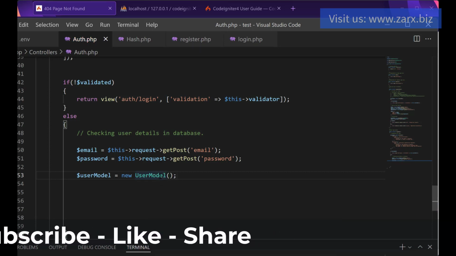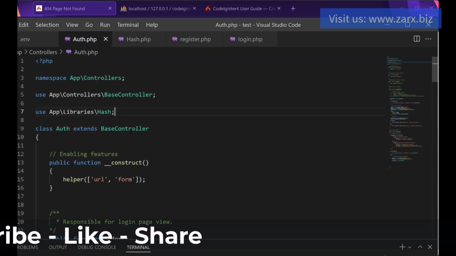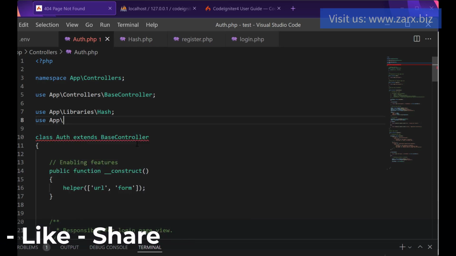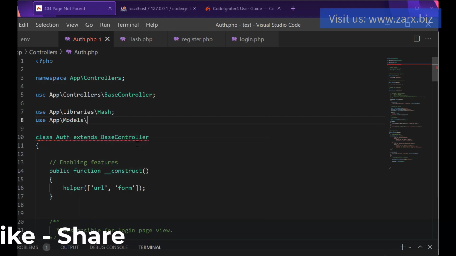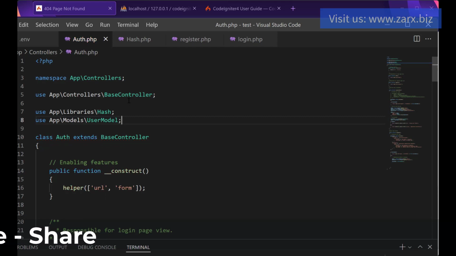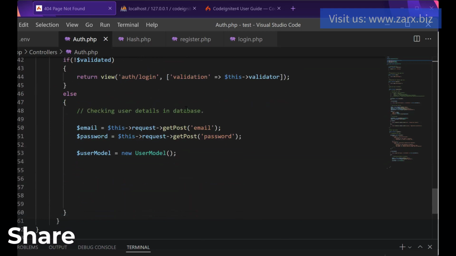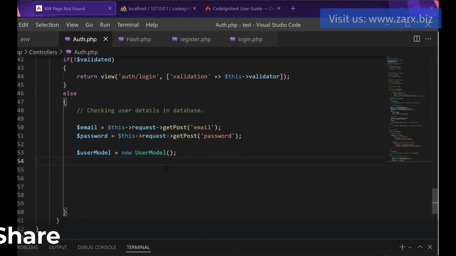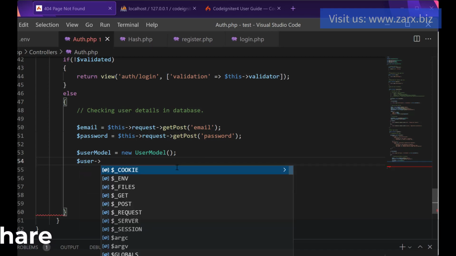Alright, so it's not going to see it, so on the top we can call it, so we can say use app, and then we have models directory there, and then we have user model. So it should work after this. Scroll down, so we have our user model called. Now let's save the data. So for saving the data, what I want to do, I want to say here $user and model.